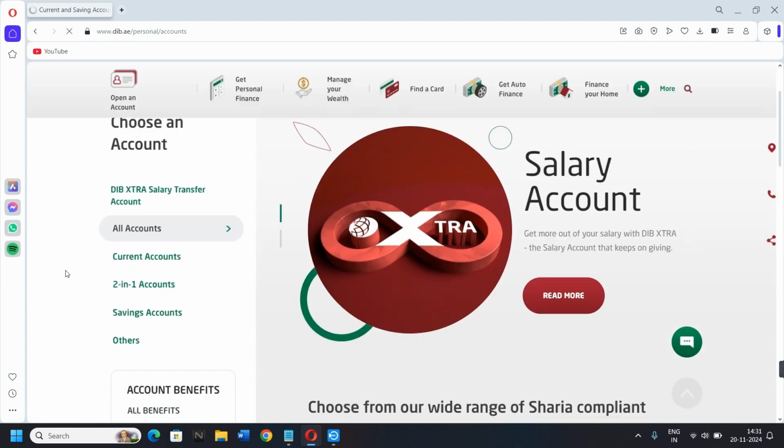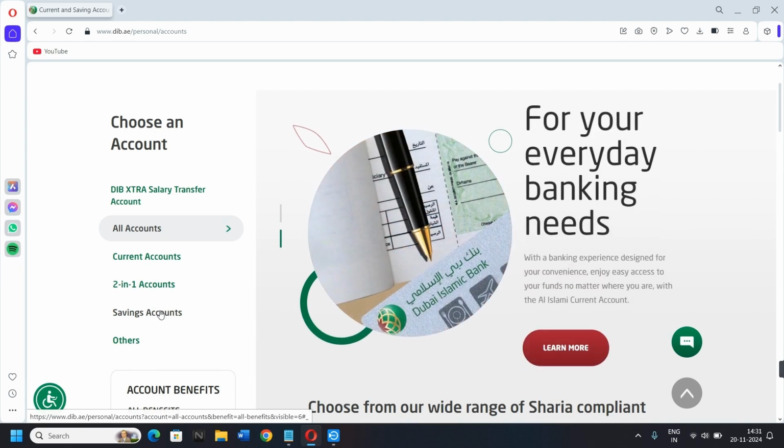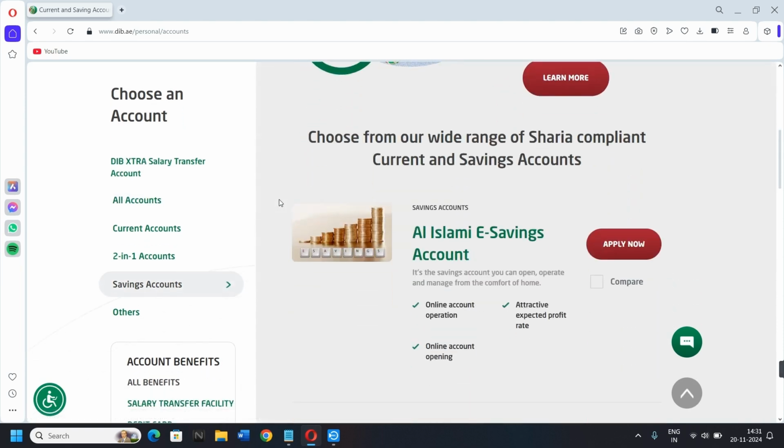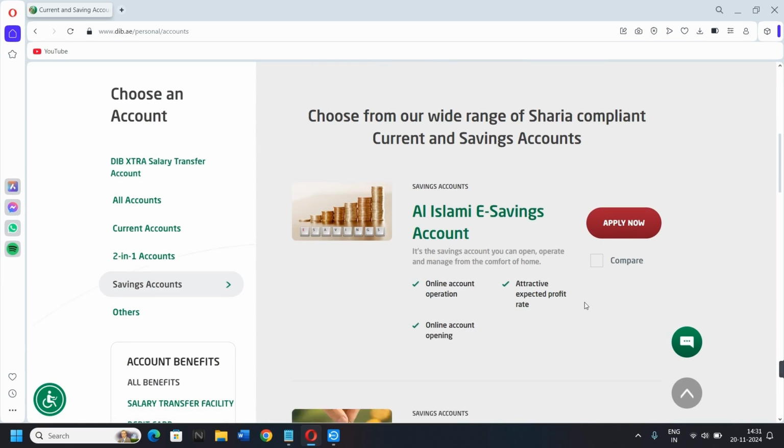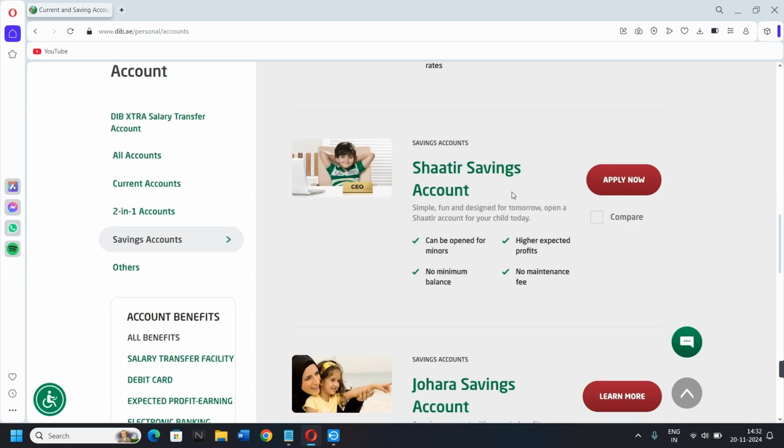When you click on open an account, on the left side, you will see a few options. Select the option of savings account. Choose from the wide range of Sharia compliant current and savings accounts. So, choose as per your needs. Like I choose this Shatir savings account and click on apply now.